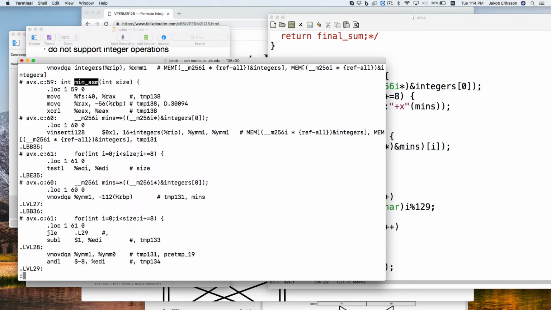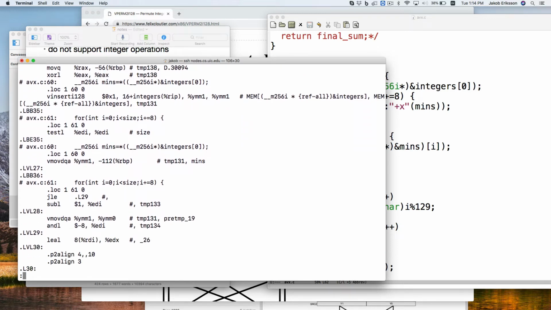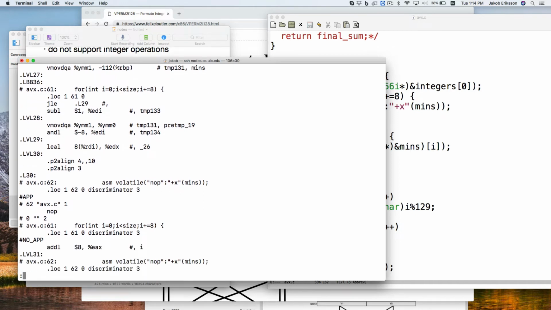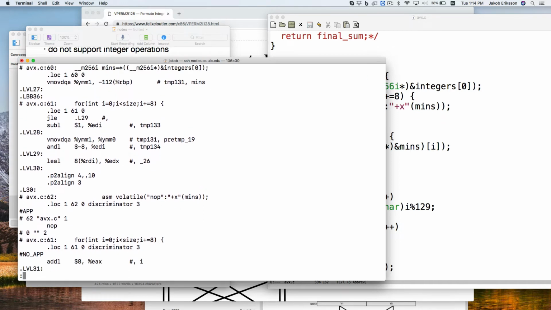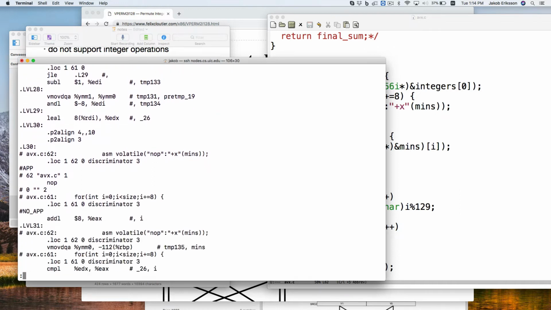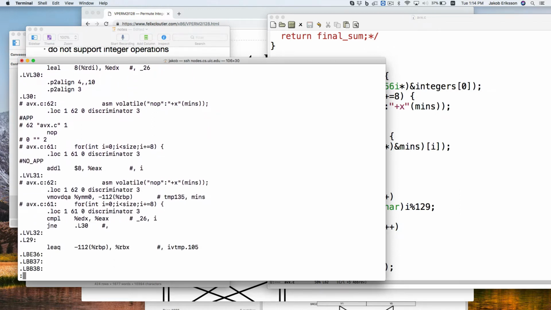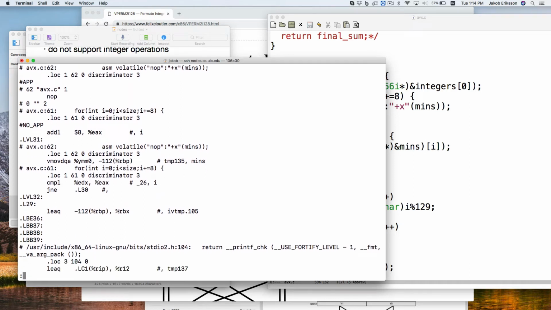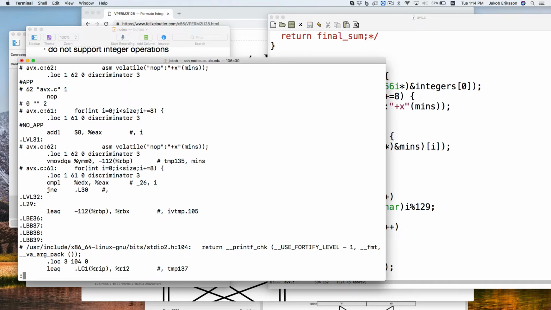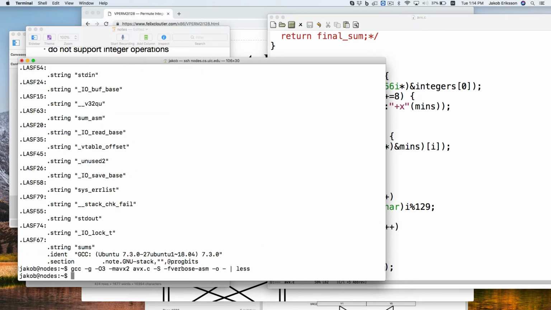Where's our NOP? There. Okay, so is it now loading that into YMM? Okay, that's good. Okay, I guess we can see what values go into YMM. That'll be a good start.